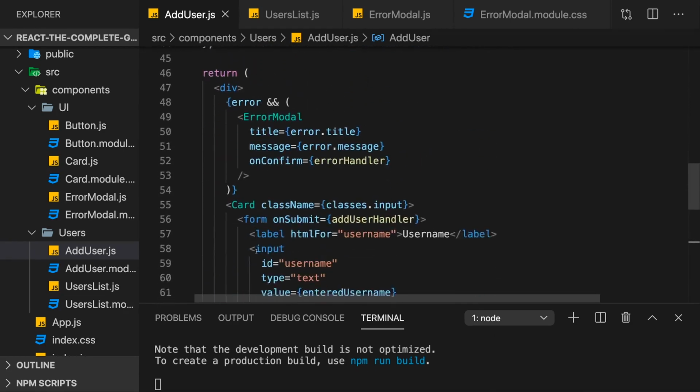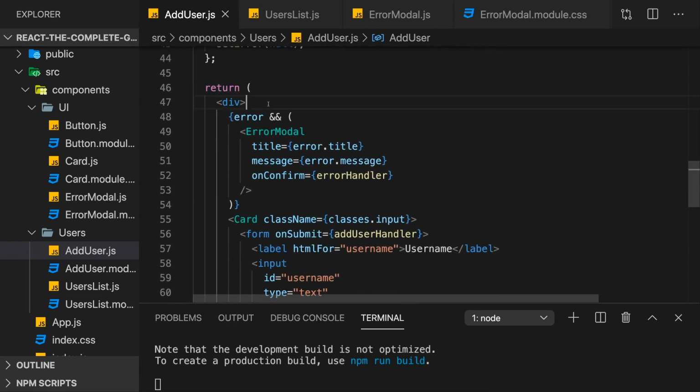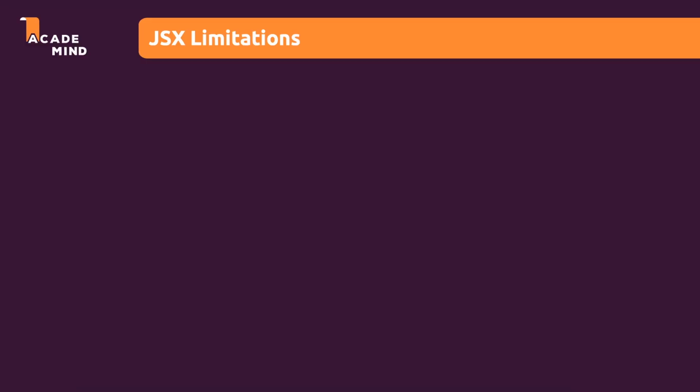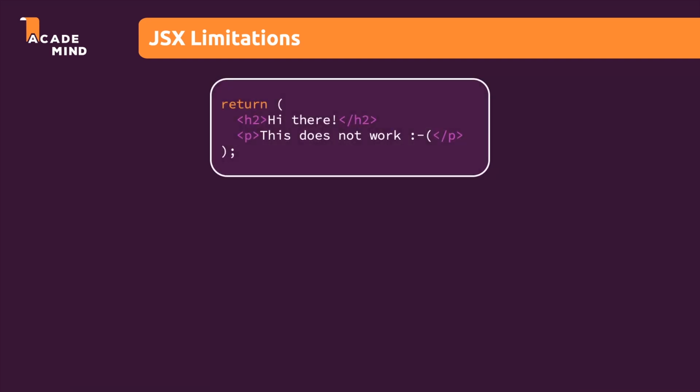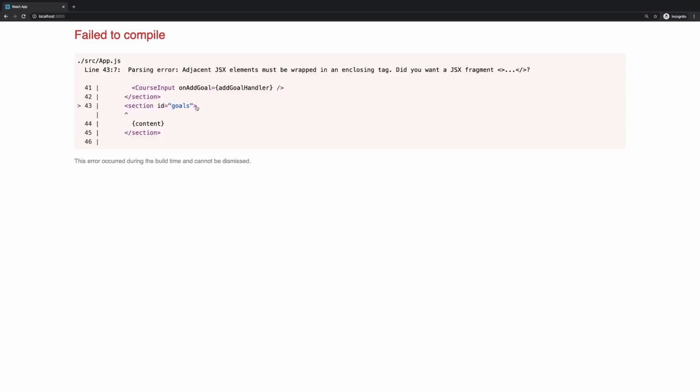JSX is that code you return in your components, which in the end will be rendered to the real DOM by React. That's what JSX is, and we use it all the time. But JSX has certain limitations. Specifically, there is one limitation which we also already faced in this course. If we have adjacent root level JSX elements, like in this example, we'll get an error.